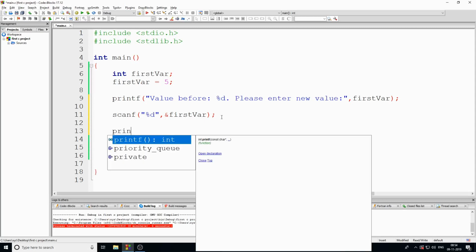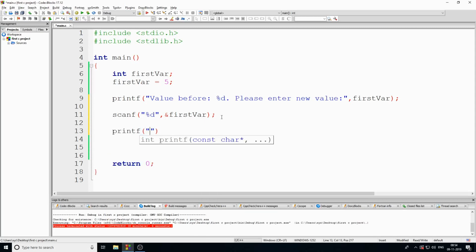Now to check it, we'll print the same thing that we printed before, this part, again. We write first var right here. So we'll print the same thing again. This was "value before", and we'll change it to "value after".